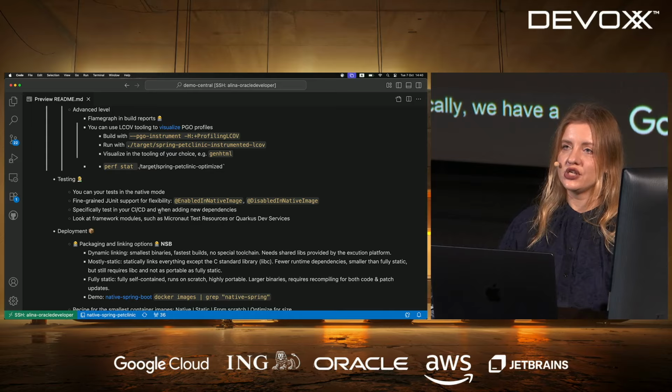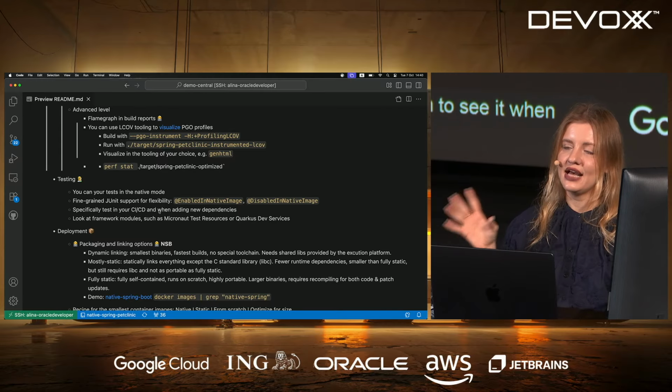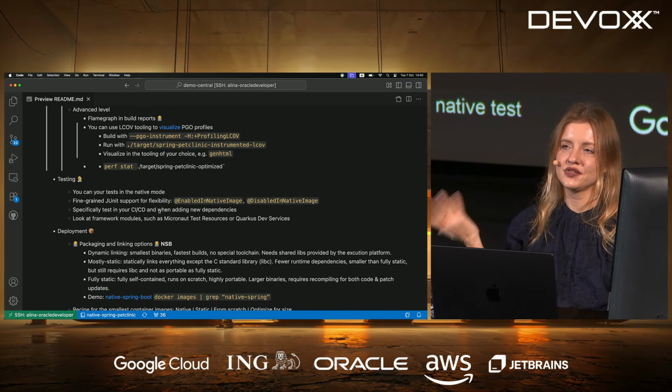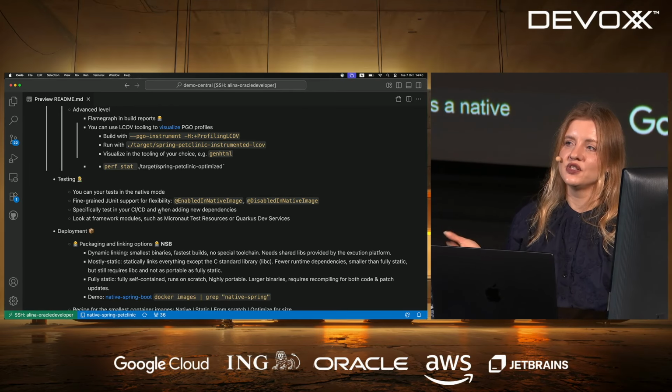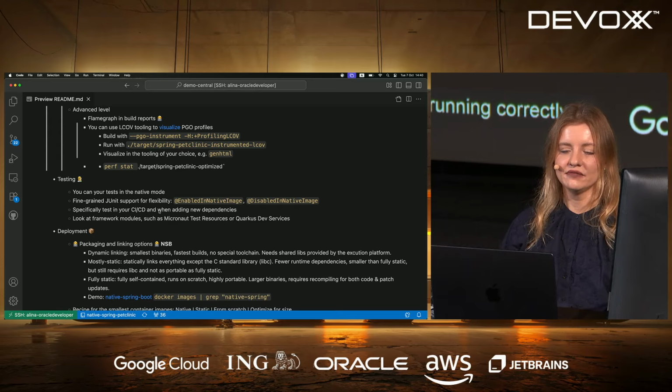So first of all, you can just run your tests in the native image world. It's quite interesting to see when you see it for the first time, because you run your, let's say, native test maven command, and it compiles your tests themselves as a native executable, which makes sense because they need to be running correctly in the native image world, but still it's quite interesting to see.